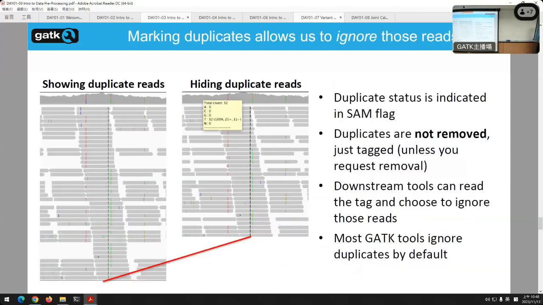And that duplicate status goes in the flag field of the SAM or BAM file, because it's one of those binary questions, yes or no, is it a duplicate? And in that way, we just mark or flag the duplicates. We don't remove them from the BAM file, but downstream tools, including most GATK tools, will ignore duplicate reads by default in order to have the correct behavior.